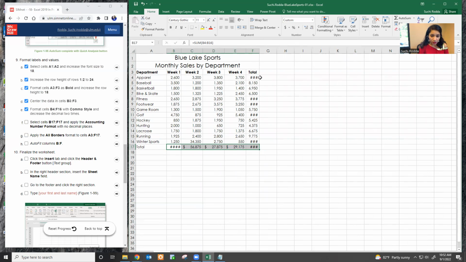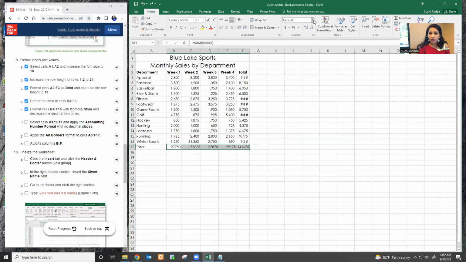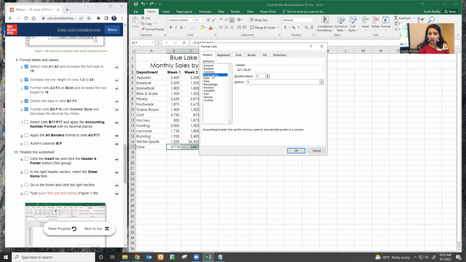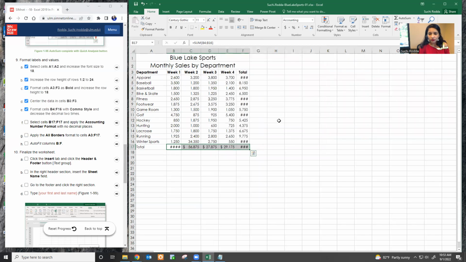Or another way to do it would be to go launch this and look for accounting. And here you can reduce the decimals to two. Two different ways of doing your choice. So don't worry when you see these pound indicators that you messed up something. It's just that the numbers are there. There's not enough room to display them. So when we adjust the width of that column, you can see those numbers.